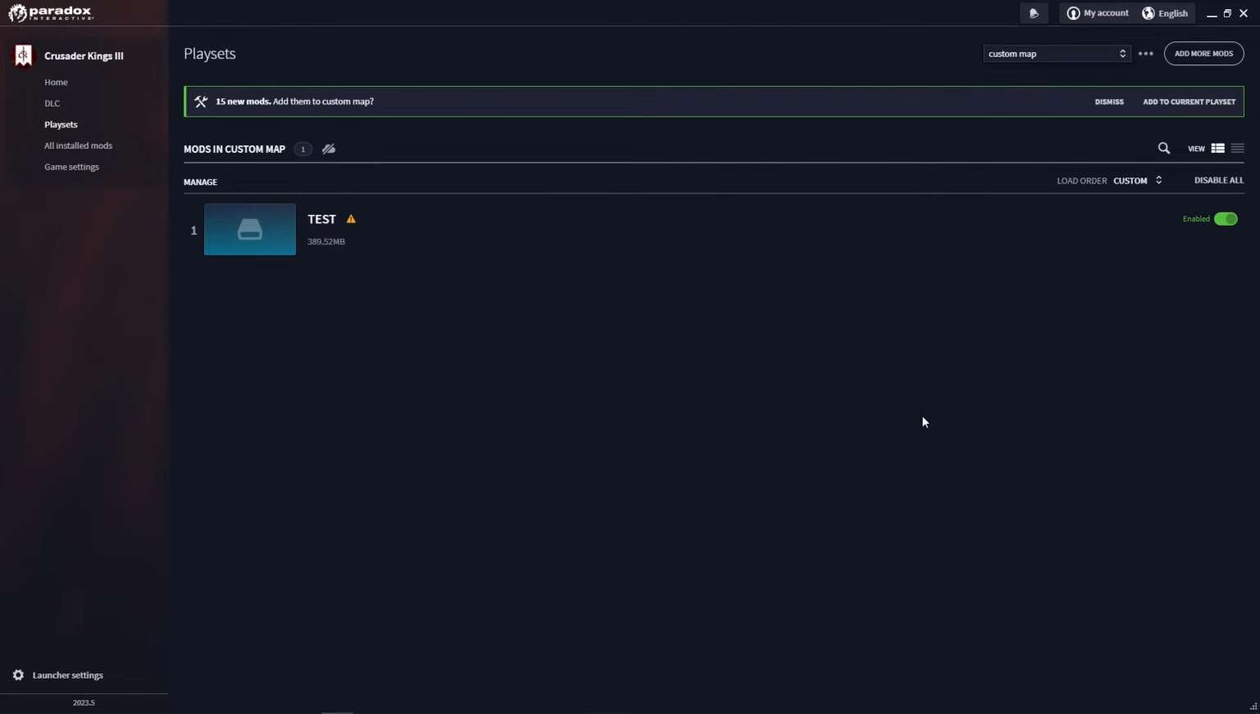And to check if everything worked, you can now add your mod to a custom playset. And as you can see, we have test right here for the version 1.8.1.